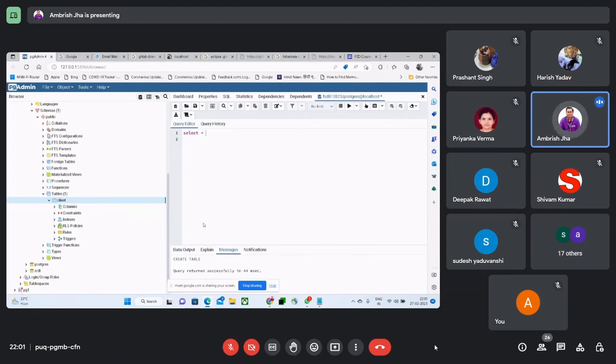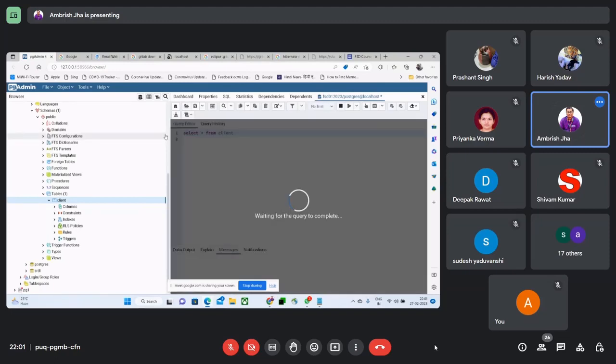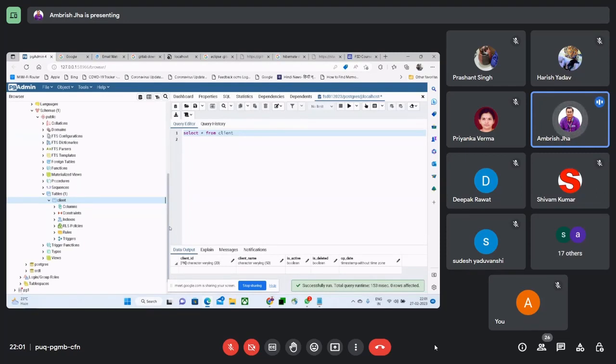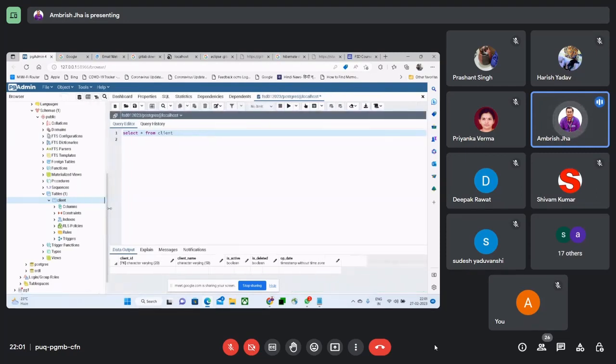Before going to the insert command, we can see what is our record in the table. Obviously it will be 0, no record. Select is the most useful and frequently used command, I would say. Select star. Star means get me all columns from table name client. Select star from client, and it is showing me one empty table along with the column definition. I have run this query so that I can get the list of columns in front of me.